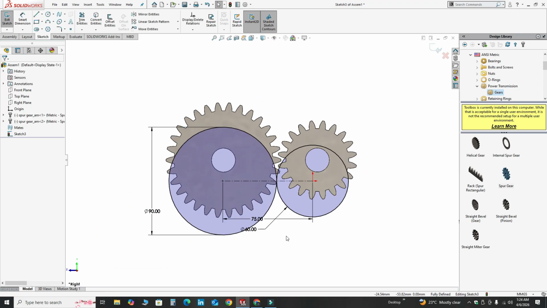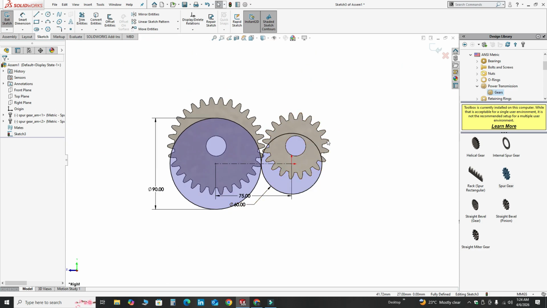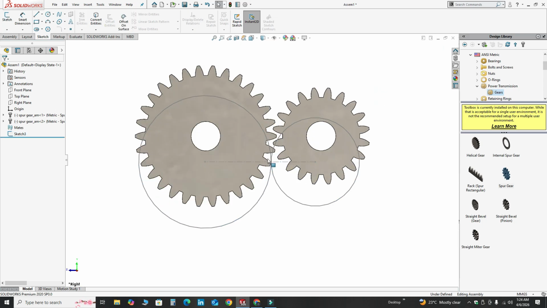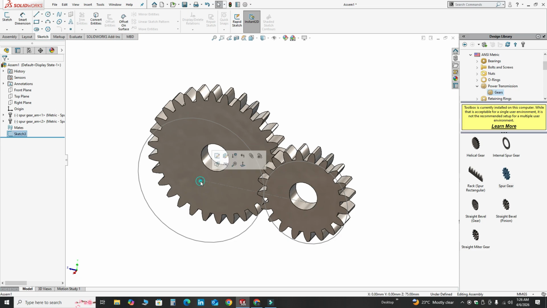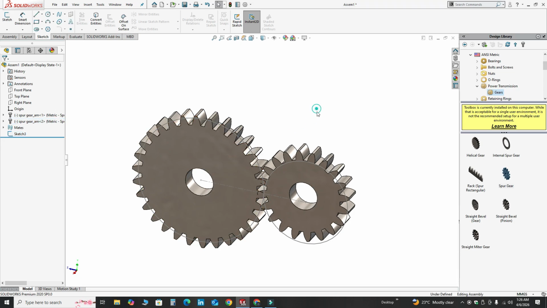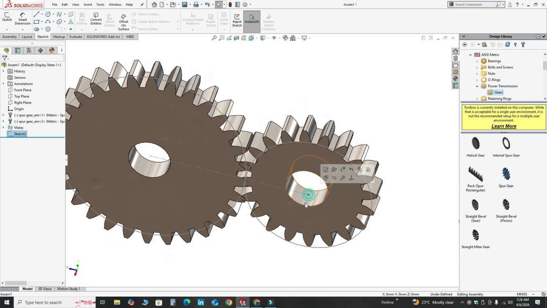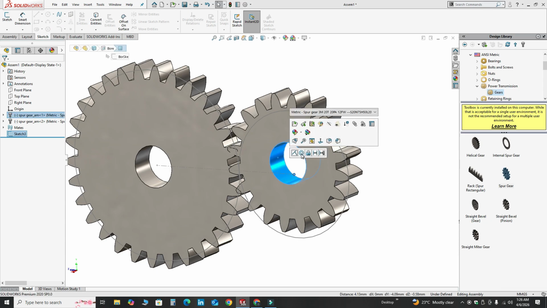Now you can see these 2 circles are tangent at this point, and I will exit this sketch. Now I will align my gears. I will select this vertex and this face and make it concentric. Similarly, I will select this vertex and this face and make it concentric.